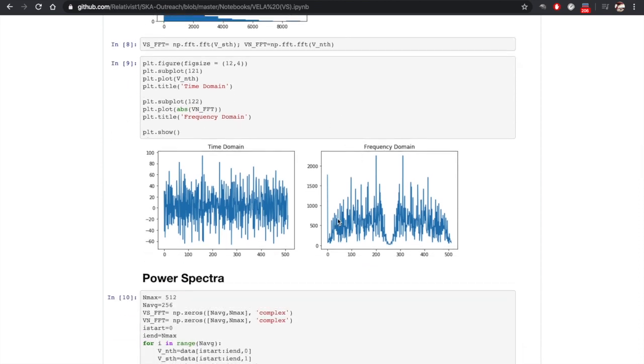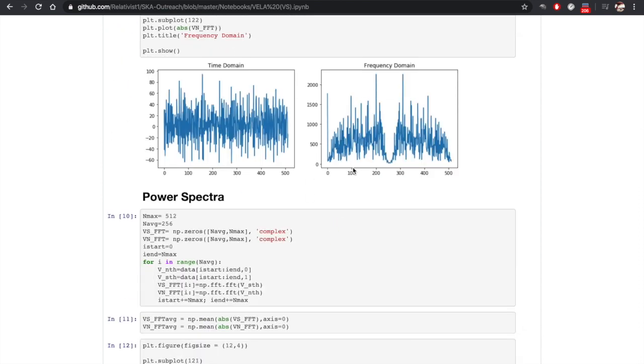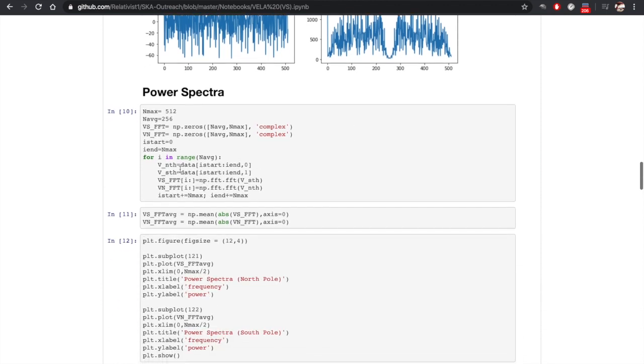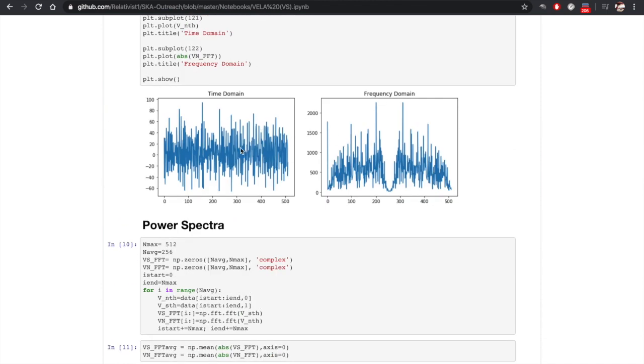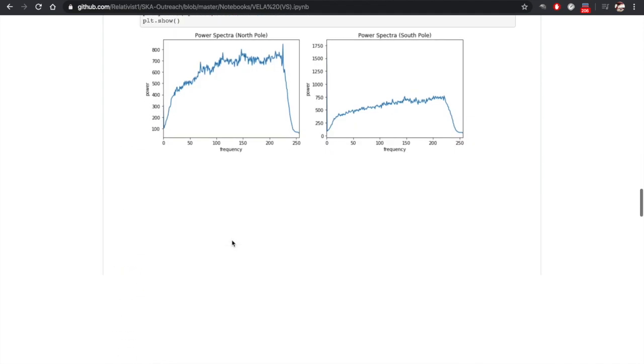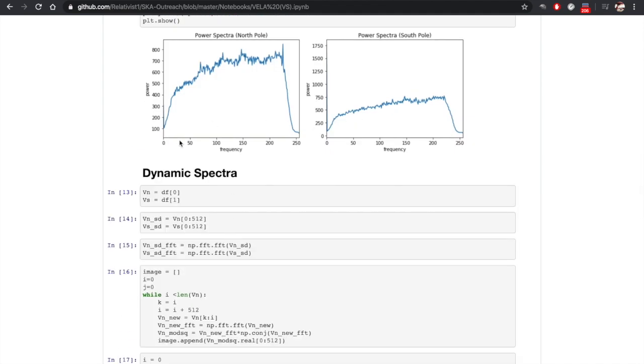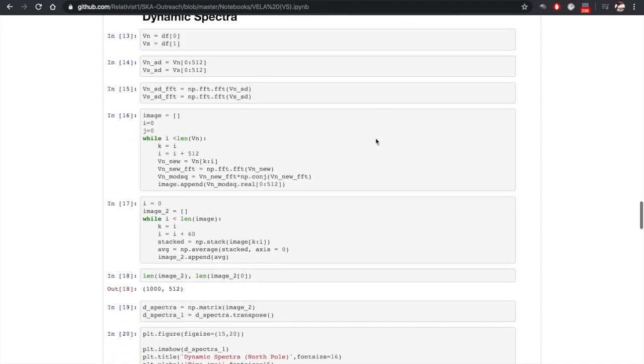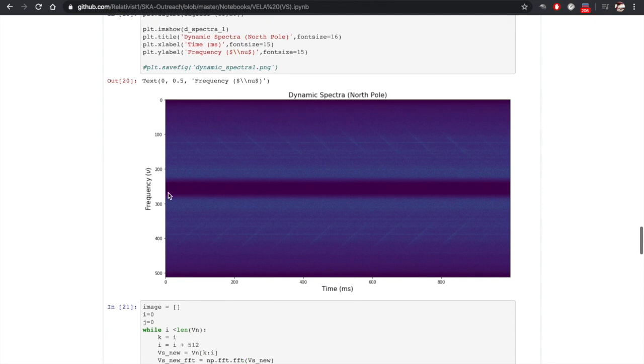Then we have the power spectra, how the power is changing. This is the time domain, and this is how we have Fourier transformed it to the frequency domain. You can see how the power is changing with respect to frequencies, which is the power spectra, and now the spectrogram, or the dynamic spectra, how the frequency is changing with respect to time.